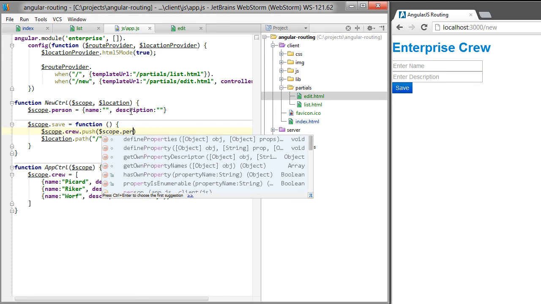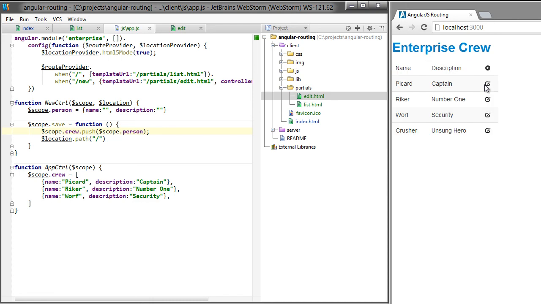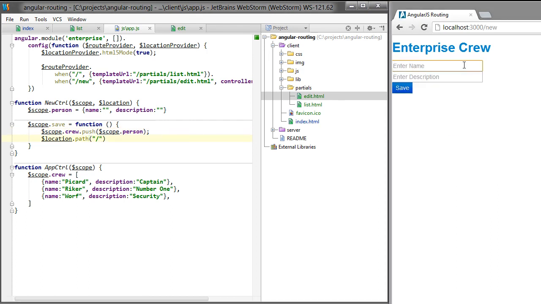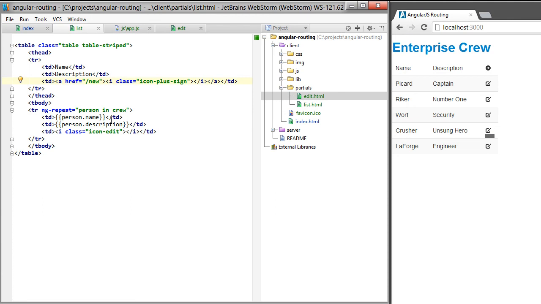$scope.person, and refresh. We'll enter a name of Crusher and we'll call him the unsung hero. Hit enter to save, and you can see we now have Crusher added to our crew complement. So moving on from there, now that we can add new people whenever we want, let's hook up this edit button so that you can also edit whoever you want to edit.